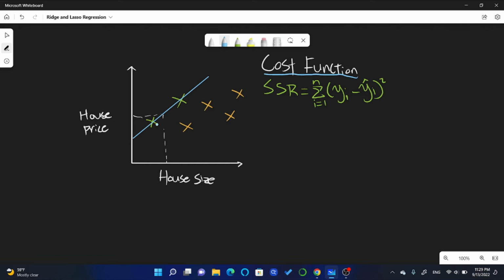All right. So then, how do we deal with this problem? How can we reduce the sum of squared residuals while only having these two data points? Well, that's where ridge and lasso regression come into play. So let's talk about ridge regression first, right? If you know how linear regression works, ridge regression and lasso regression won't be much different.